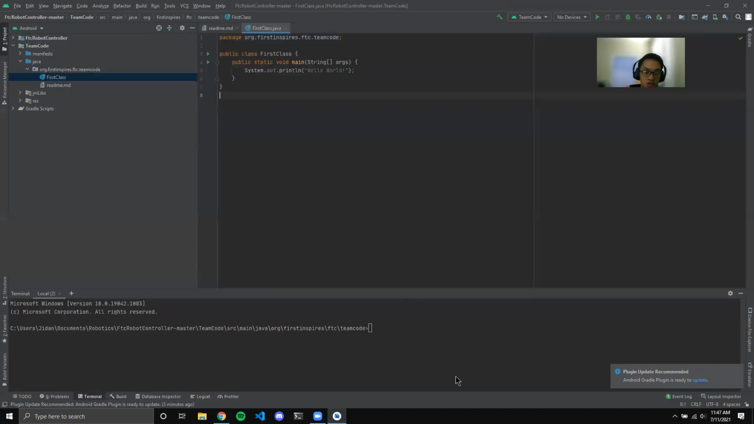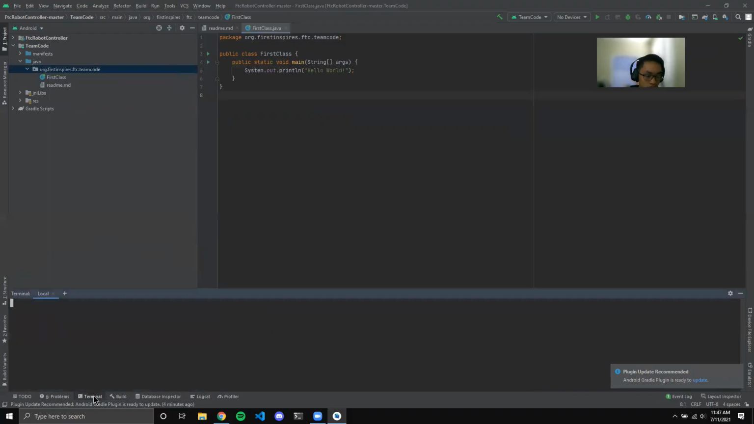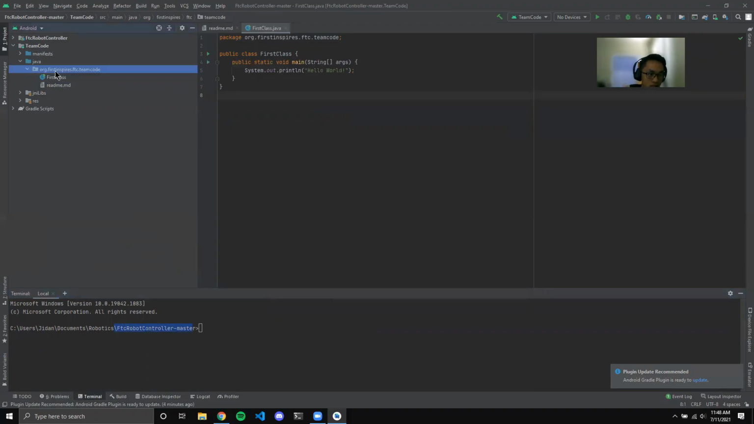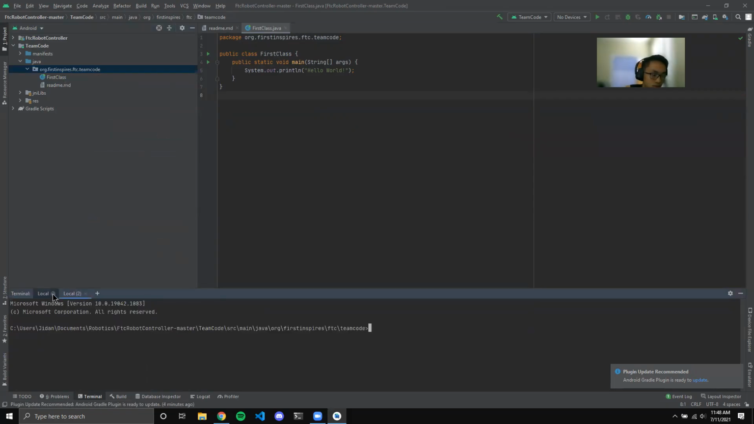The thing about Android Studio is it automatically saves. If we want to run just this first file, we can open up a terminal. If we right click and click terminal here, it opens up in this directory, and you can tell that we're working in the FTC robot controller master folder, but we want to actually be working inside this team code folder. So you can right click on the team code folder and click open in terminal.